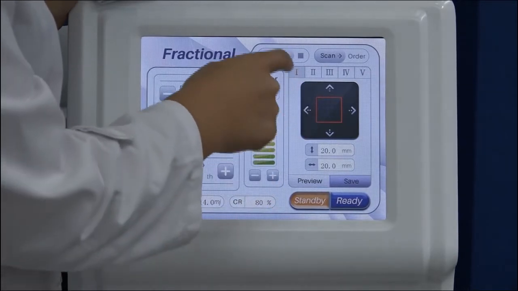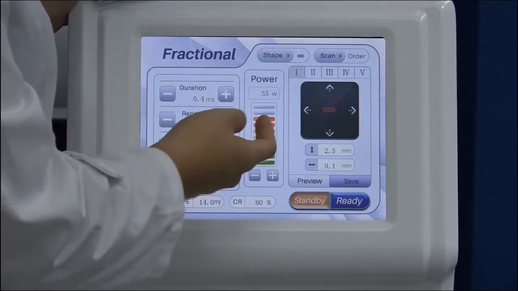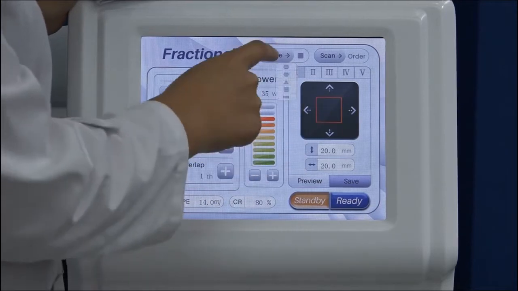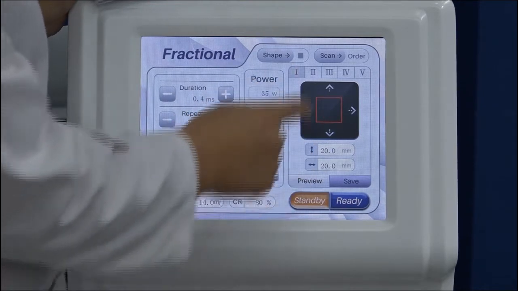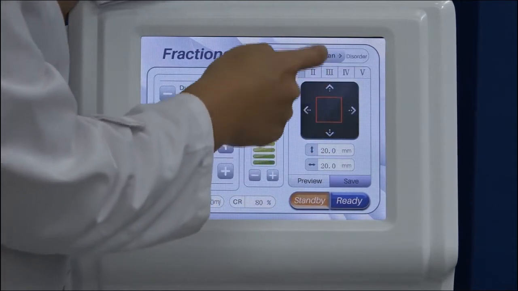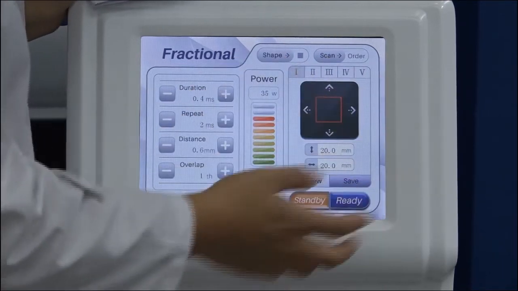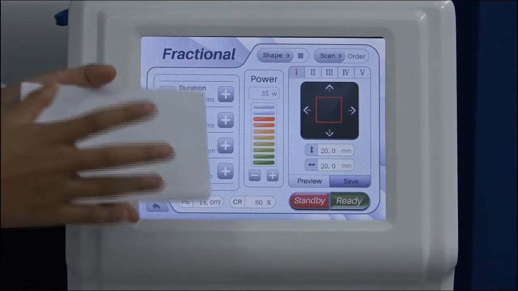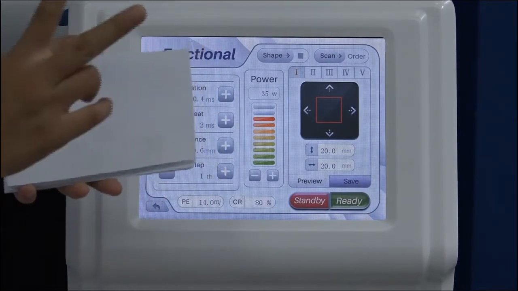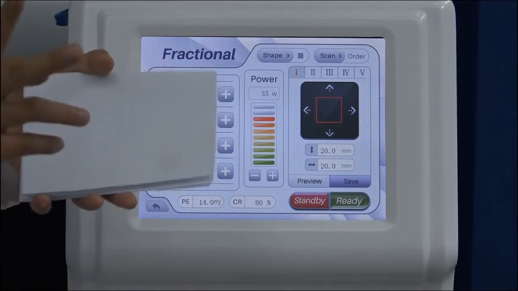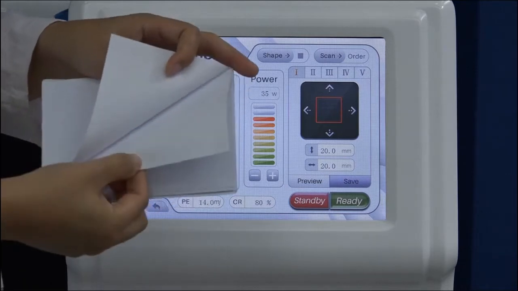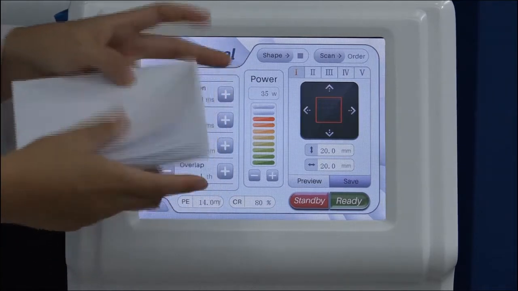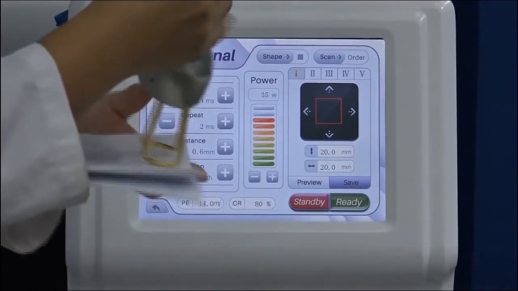Then the shape you can adjust, for example square, rectangle, this. According to your client's treatment area, we can use this. And the order, normally we use this order, or another order is also okay. Then we test. If you do acne scar removal, we suggest 2 pieces of paper. 2 pieces of paper is okay. One piece of paper totally penetrates. The second piece of paper does not totally penetrate. We hold like this.